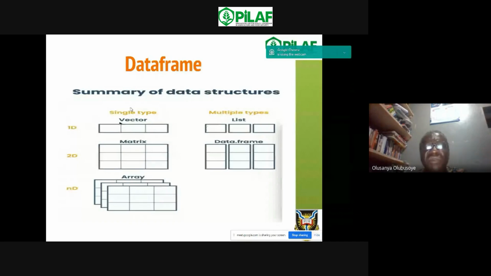So in matrix, you have the columns and you have the rows. In vector, you simply have a single row and of course multiple columns. So you will have a row vector or a column vector. Here you talk of list, which is more or less multiple types, and you are having separate items. But our interest will be data frame. One thing about vector is that it can only contain data of similar types. So if it's going to be character, it has to be character. If it's going to be integer, if it's going to be numeric, it has to be numeric.